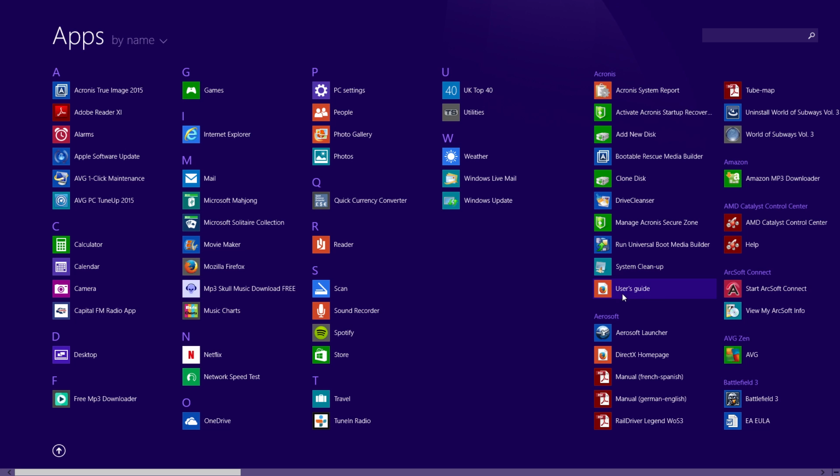And finally, this one here is the user manual, which has got some great information in if you need to know anything about the software.